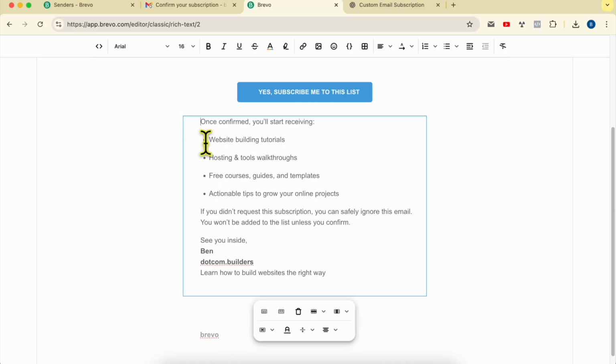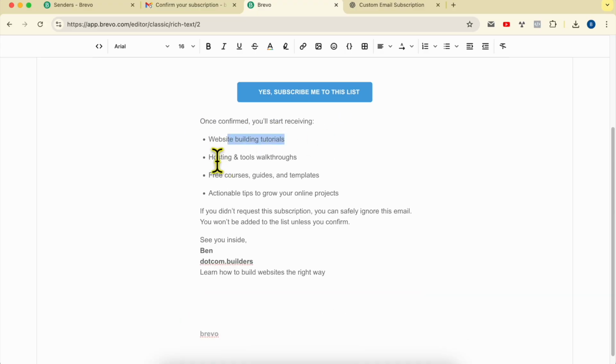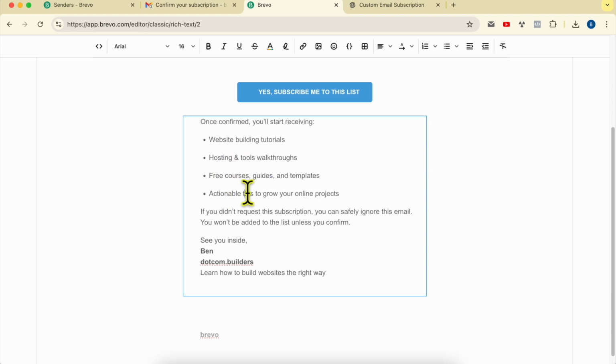Once confirmed, you'll start receiving website building tutorials, hosting, free courses, guides, actionable tips. If you didn't request this subscription, you can safely ignore this email. You won't be added to the list unless you confirm. See you inside dotcom.builders. Let's learn how to build a website the right way.